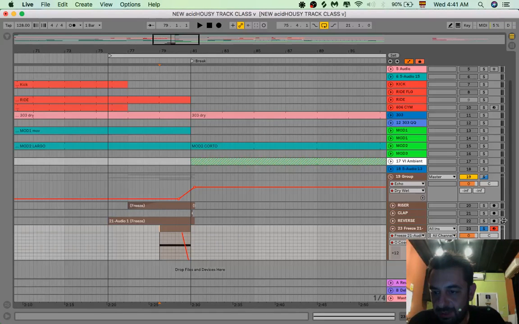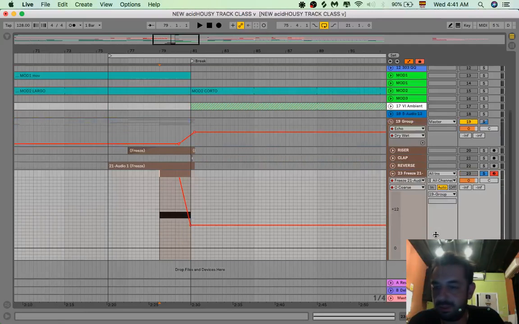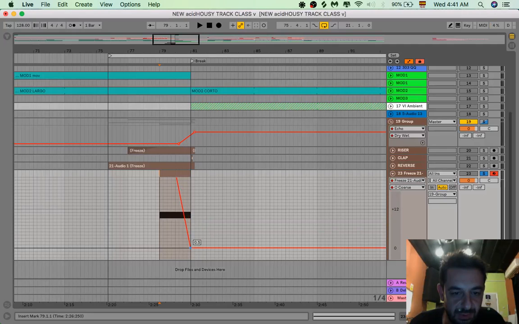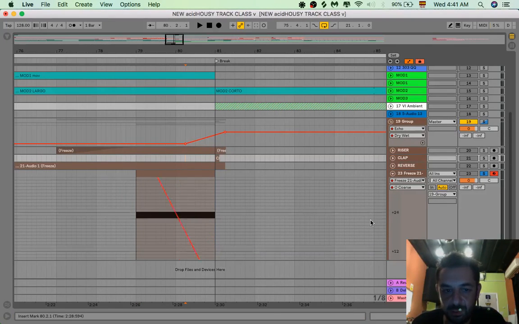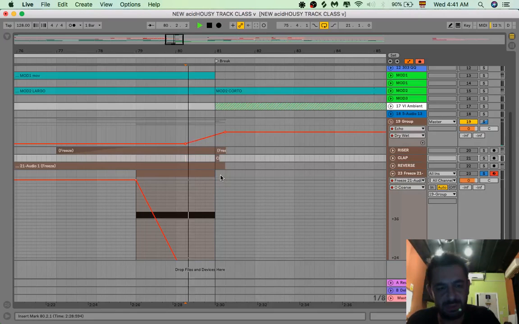Be careful with this parameter because it's not like the rest. It has a little different grid, but don't get scared. It's just like a little different layout. So let's see how it sounds.